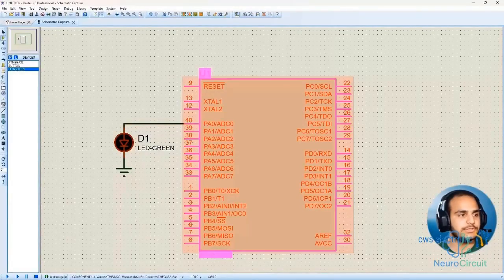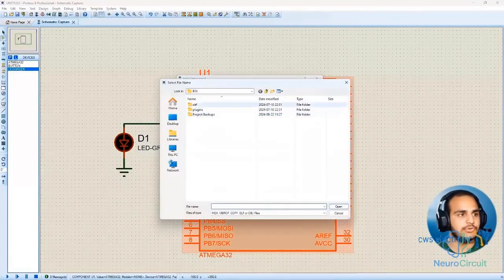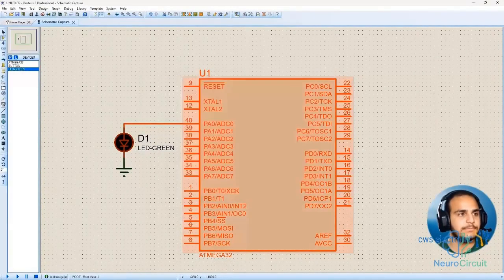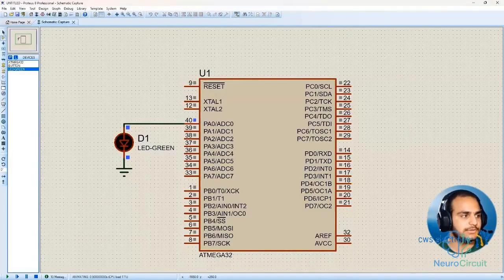Now let's move on to Proteus. We double click on the microcontroller. We select our CodeVision file from the folder. Click OK, run the project, and you'll see that a blinking LED was created this easily.